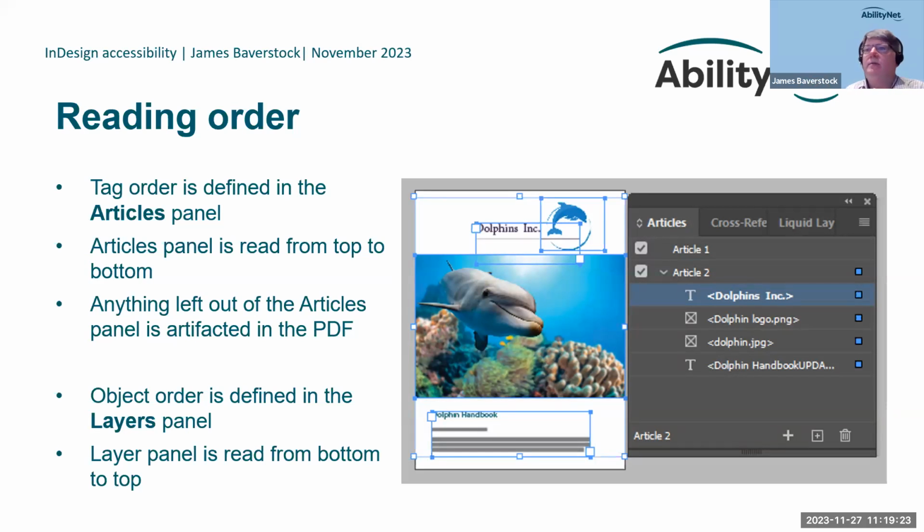The articles panel is read from top to bottom, and anything left out of the articles panel is going to be artifacted in the PDF file. We talked earlier that an artifact is something that's not in the tags tree. So we can use the articles panel to ensure that our tag order is correct. And I think there was a question about things like boxes or large quotes, for example, that might not follow the threaded text boxes. If you've got a complicated visual design like that, the best thing to do is probably to use the articles panel. If you have a very simple design where you've just got text and a few images, it's probably enough just to use threaded text frames.